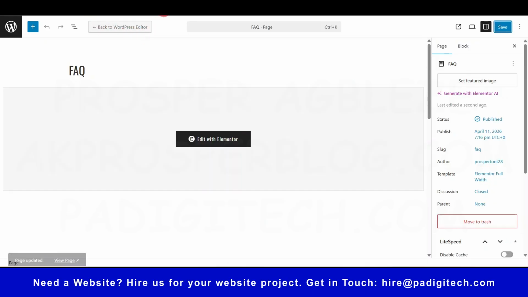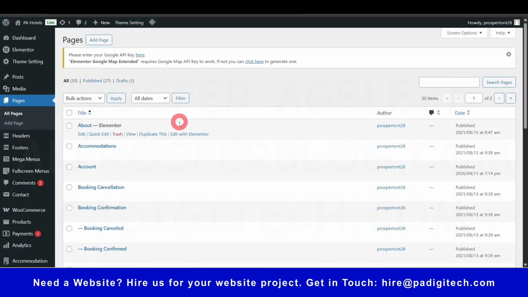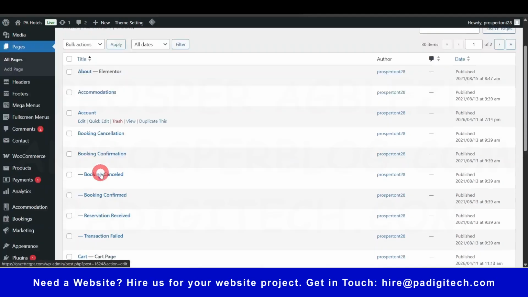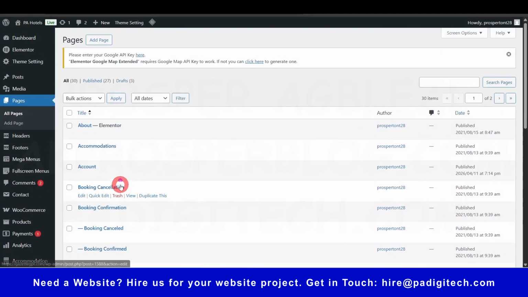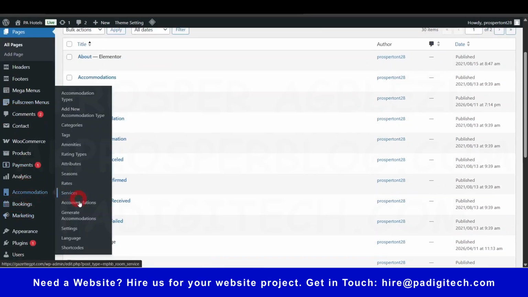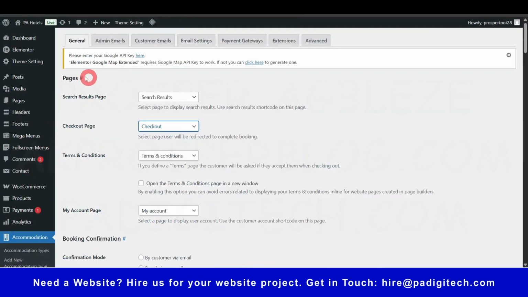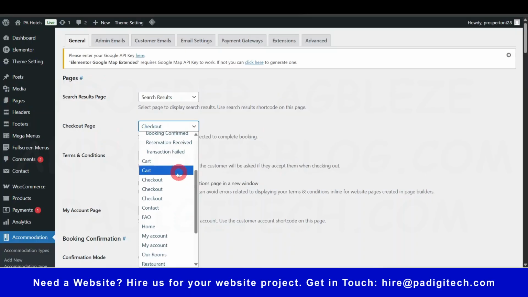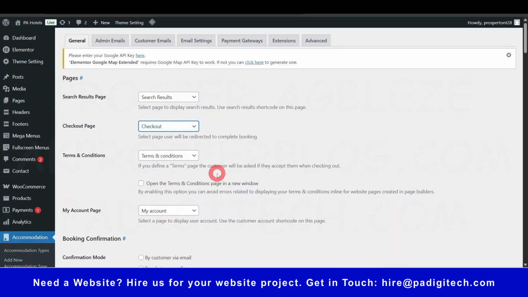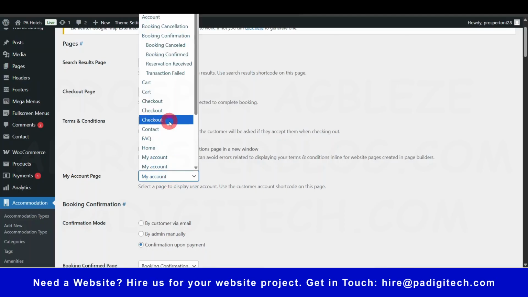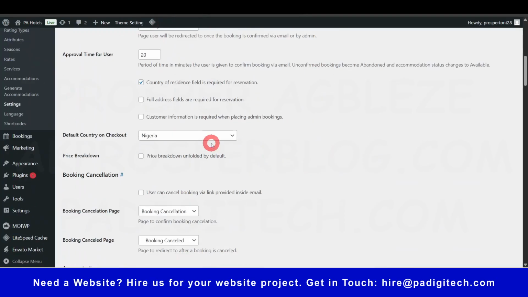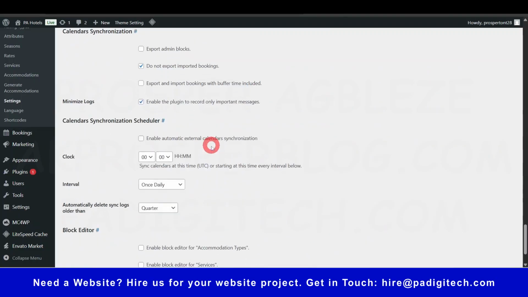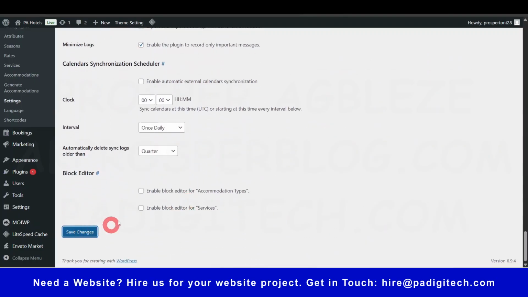All right, so now let me come back to pages. Before we continue with pages, remember that I've just created a new page for account and checkouts. So let me come back to Accommodation, and then you come to settings, and then under General, let me update the checkout page. This is the one we've just created. This is the third one, and then for My Account, the one we just created is called Account. So this is it right here. That's the one I want to use because I'm not using WooCommerce for those. I want to use the one for the theme itself, which I've showed you how to create.